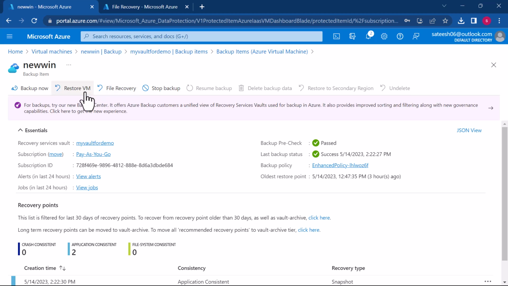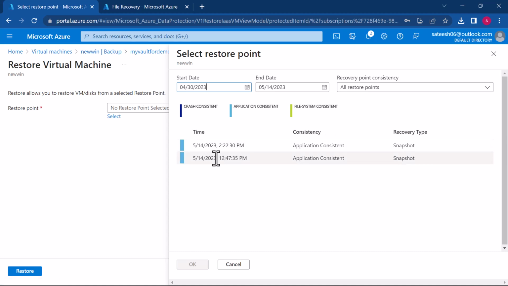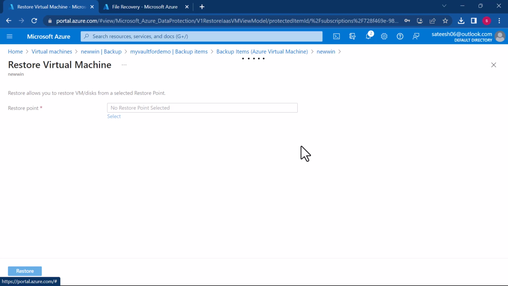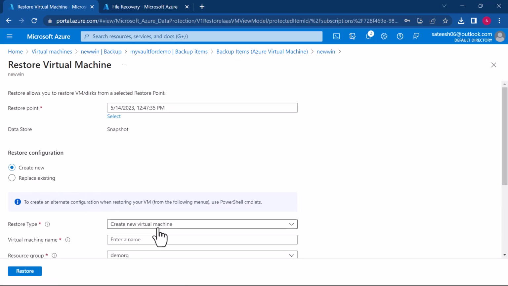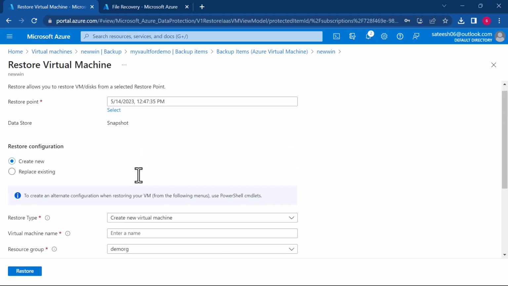Previously, what we did was file recovery. Now I'm doing a restore VM. Now select the snapshot that you want to recover. Once we do a backup, it creates snapshots. Select which snapshot you want to recover. I'm selecting the first snapshot. I'm actually creating a new virtual machine from this snapshot.